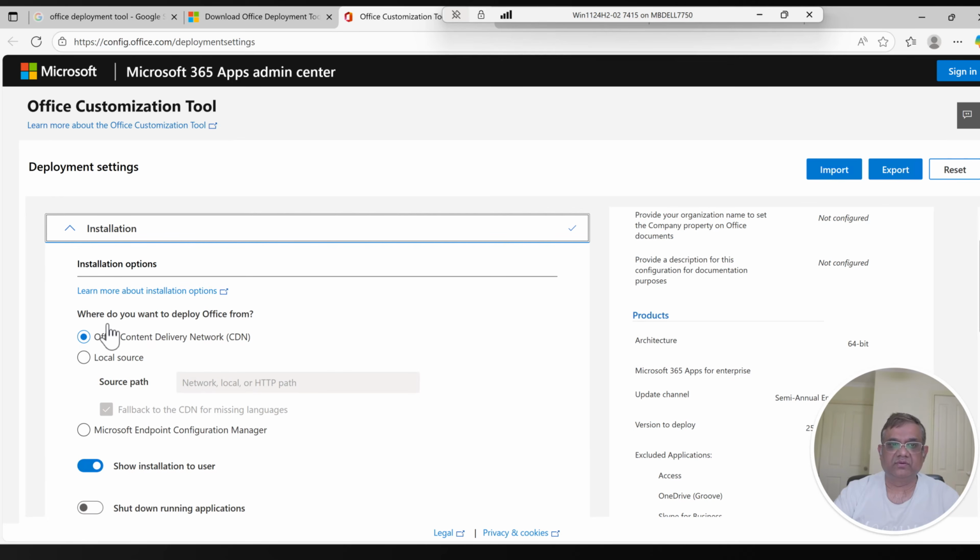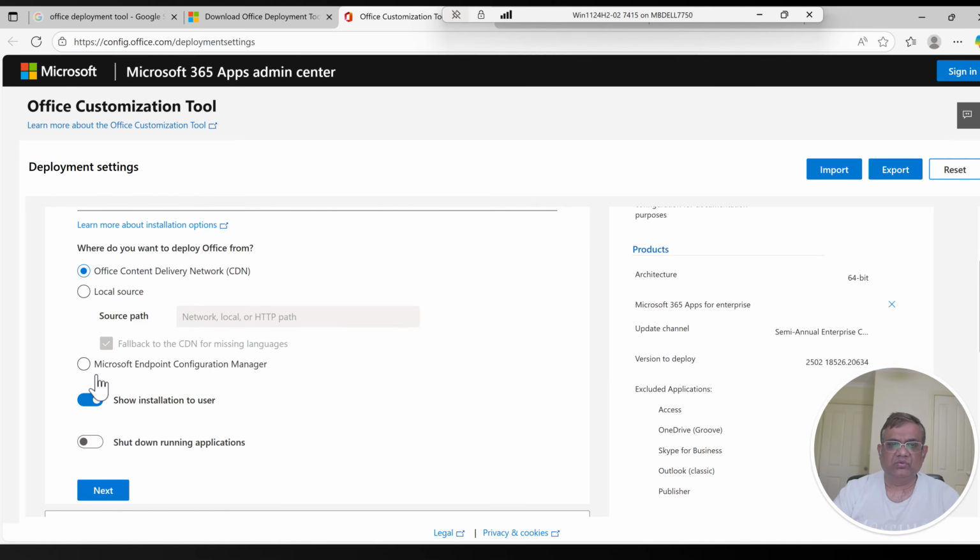Now it's asking where you want to deploy Office from. Of course, it makes sense if you're deploying via Intune to select the Office Content Delivery Network, that is CDN. So I'm going with the default option. There is an option for the Microsoft Endpoint Configuration Manager, but I'm not going to discuss that. Show installation to user. Would you like to show the installation to the user? No, it doesn't make any sense. So simply turn off. I don't need to show the installation behavior.